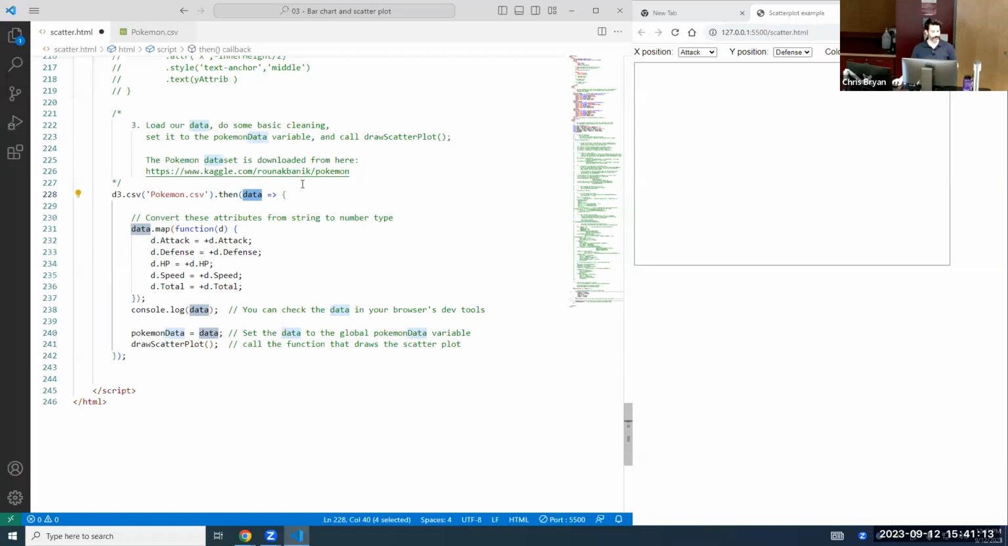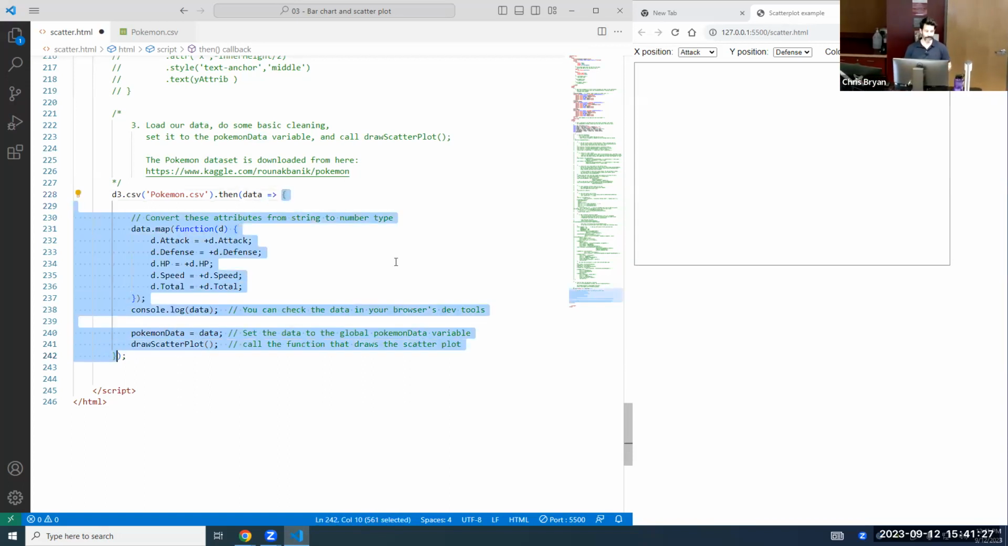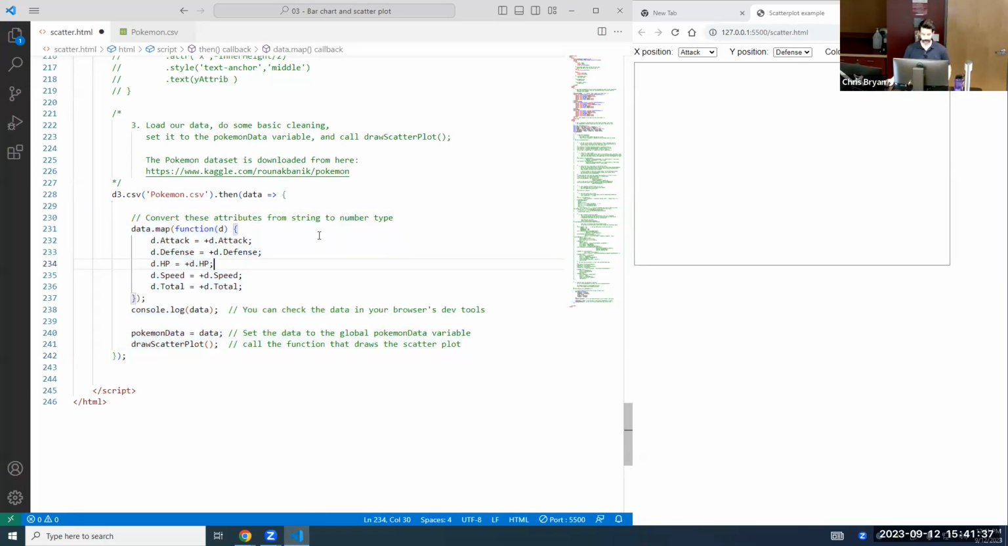And once it finishes doing that, once the file has been fully imported and stored, we're going to run an anonymous JavaScript function. That's what that arrow notation means. And that function is defined inside these curly brackets here. So we're going to run the logic in those brackets after we import the file. Okay, so what are we doing?